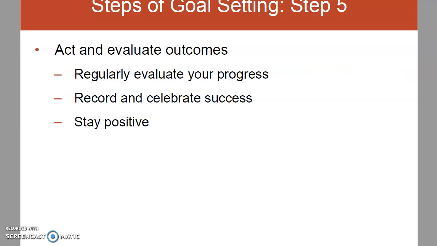Finally, we're ready to act on our goal. We work on that action plan and those mini steps. And as we do so, we regularly evaluate our progress, which means making notes of how we're doing and celebrating our successes in those action steps so that we can stay positive and stay motivated.